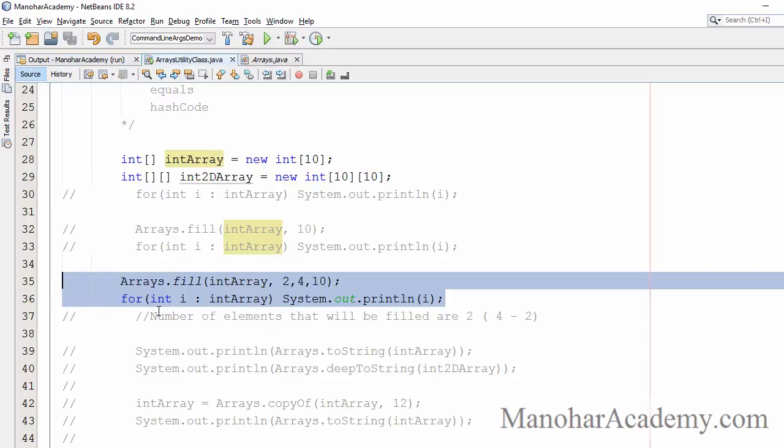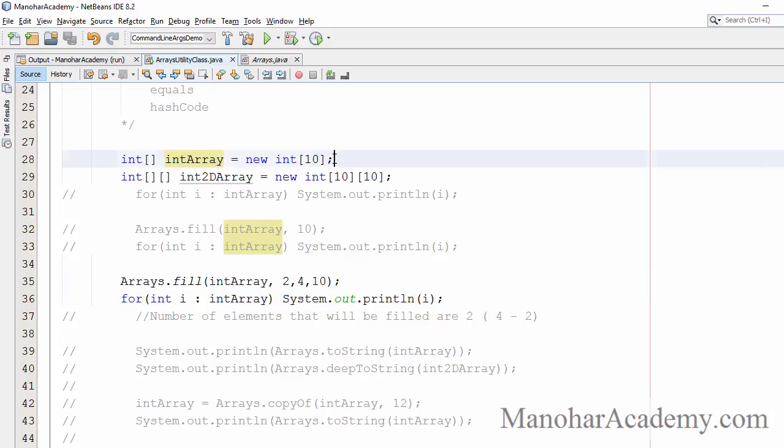We don't need to populate all the elements. We can simply populate a subset of elements. So here we have an array of 10 elements. We can say that from index 2 till index 4, we can populate or fill it with a value of 10. So here index 2 is inclusive, index 4 is exclusive. What do we mean by that? So index 2 and index 3 will be populated with the value of 10, but index 4 will not be populated.